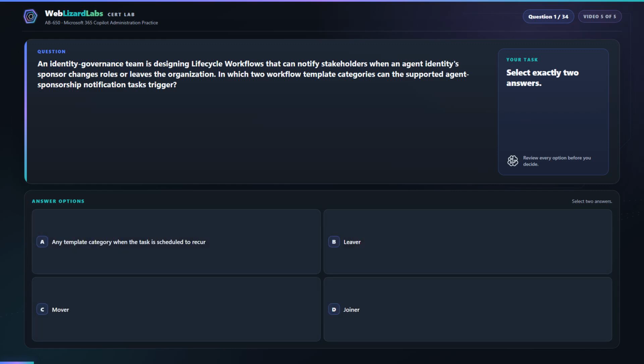Question 1. An identity governance team is designing lifecycle workflows that can notify stakeholders when an agent identity's sponsor changes roles or leaves the organization. In which 2 workflow template categories can the supported agent sponsorship notification tasks trigger? Answer A. Any template category when the task is scheduled to recur. Answer B. Leaver. Answer C. Mover. Answer D. Joiner. Lock in your answer.